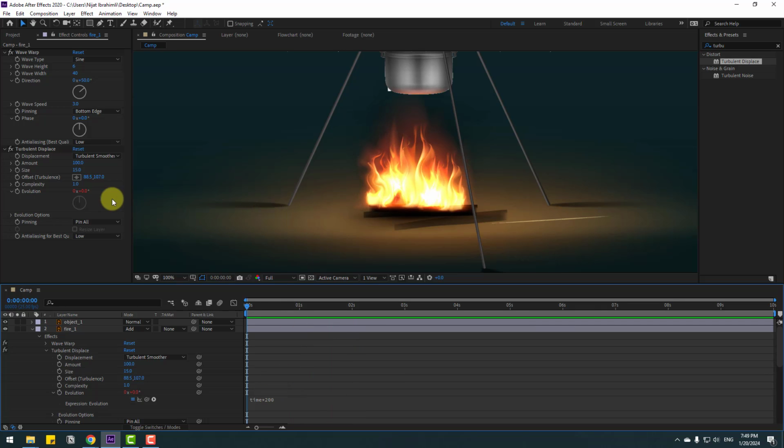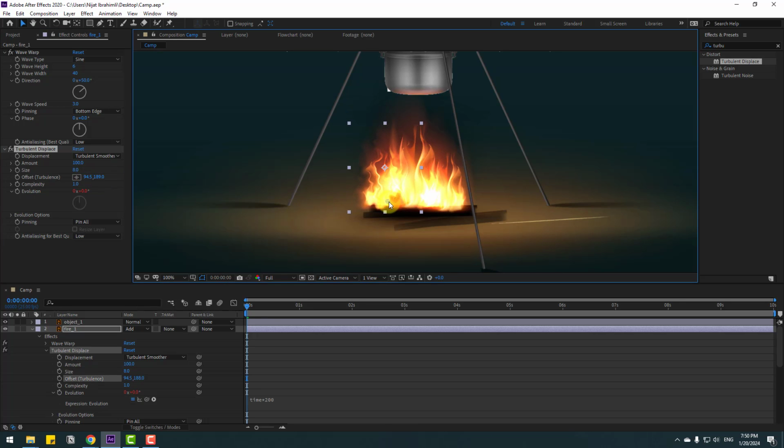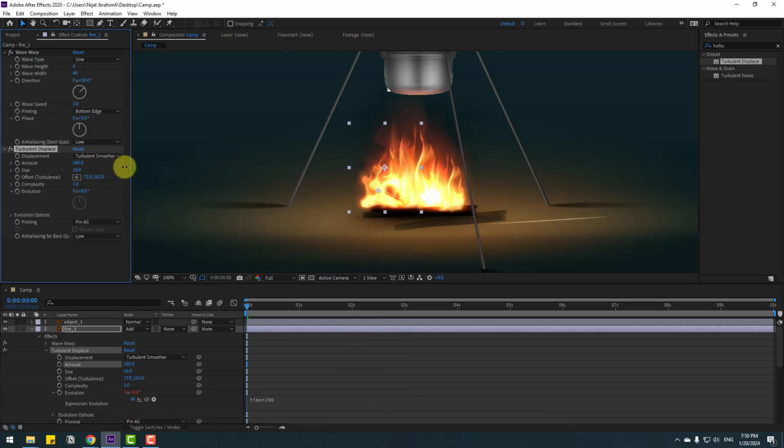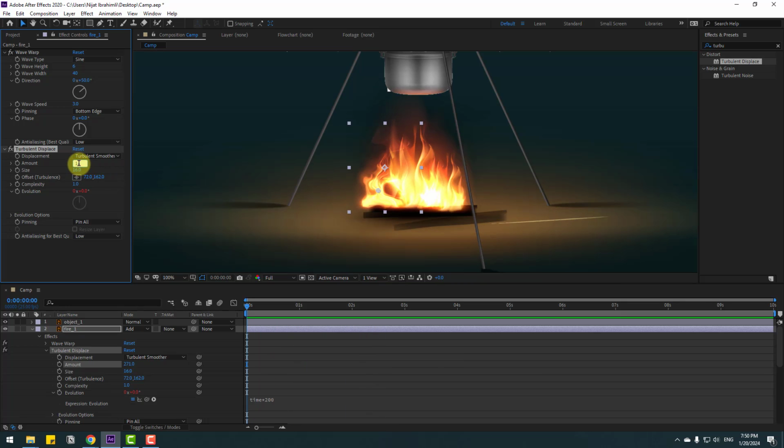Okay, so we can change the size to 17, or let's try to change 5 or 8. Okay, so select this offset turbulence. Let's move it down. Okay, so we can change amount for more realistic fire. Okay, let's keep this 180 or 200. Okay, so select this turbulent displace effect and wave warp.